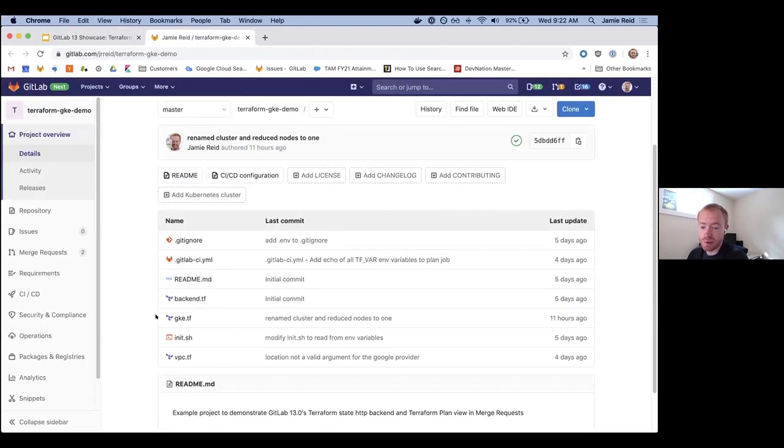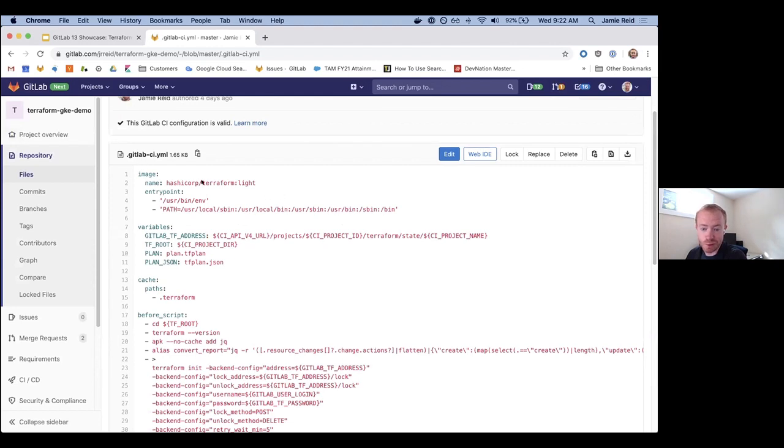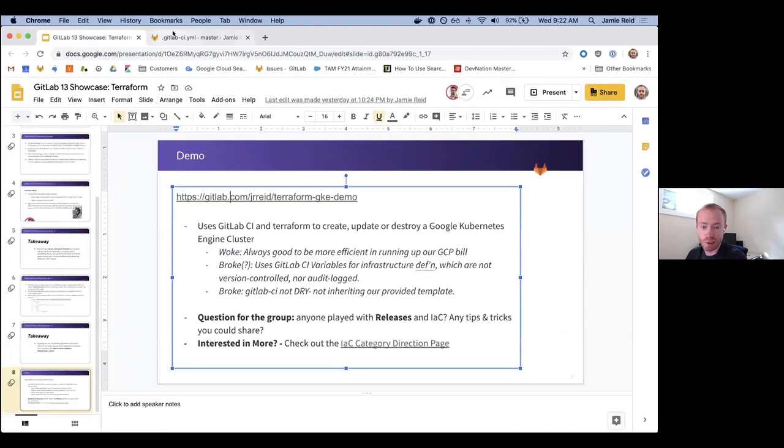So the project itself is pretty straightforward. There's a GitLab CI YAML defined here. We define the image. We're using the Terraform image, and actually all of this I made pretty much a copy paste out of the template that I've linked in the slides.